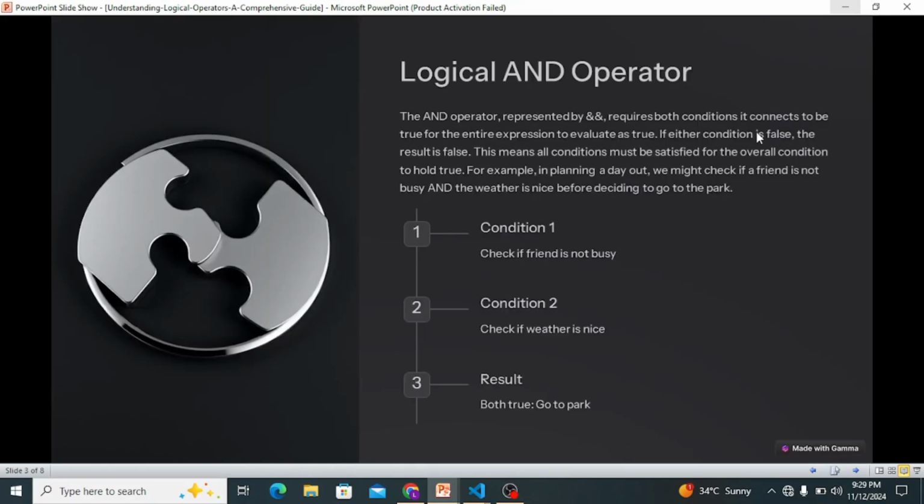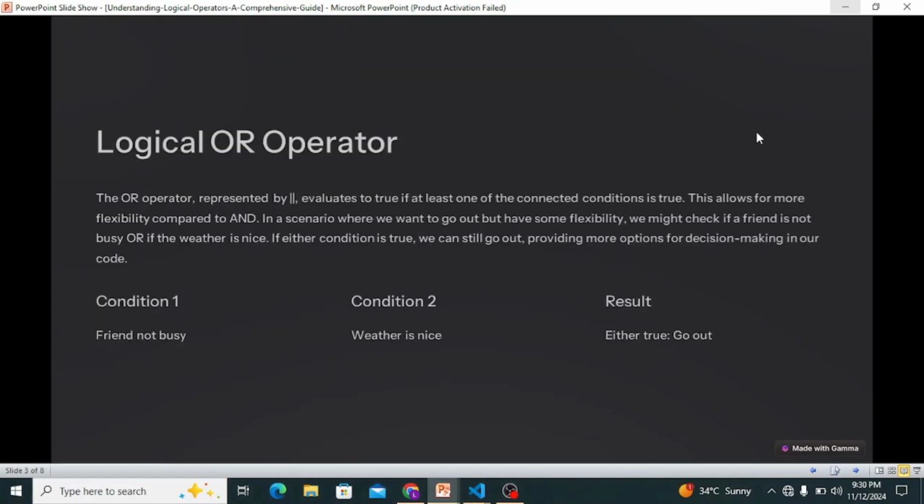Going forward, we have three types of logical operators. There are primarily three types of logical operators that we're going to focus on in today's class. The first one, guys, is the logical AND operator. We have the logical OR operator, right? And then we have the logical NOT operator. So the first one on the list, guys, is the logical OR operator.